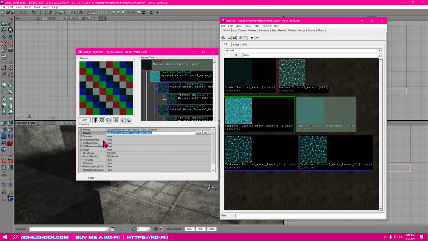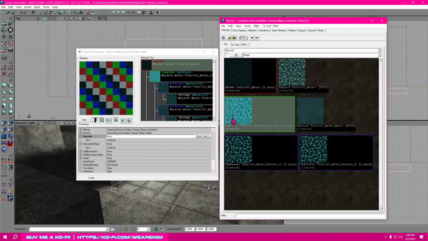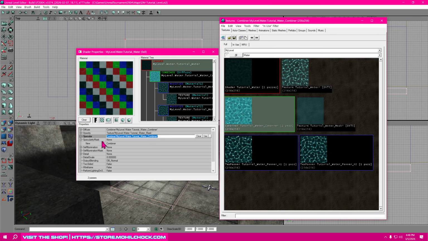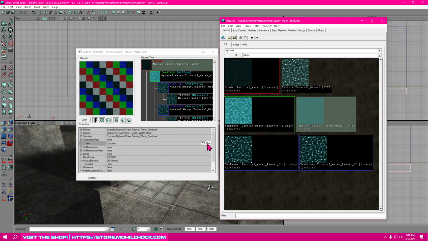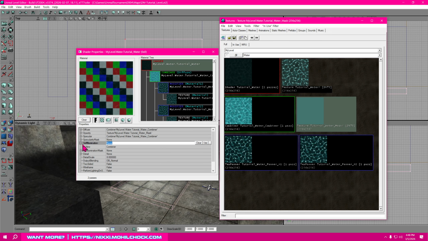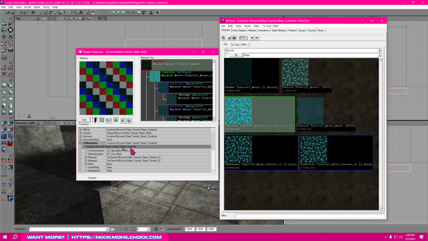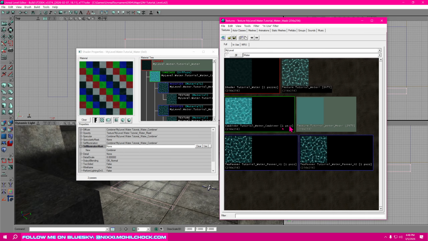If we wanted to make this a little bit more complicated, we could add the combiner as the specular as well. And then for the mask, we would just use this water mask. I'm not going to. For self-illumination, we can also use the combiner. And the self-illumination mask, we can also use the mask.